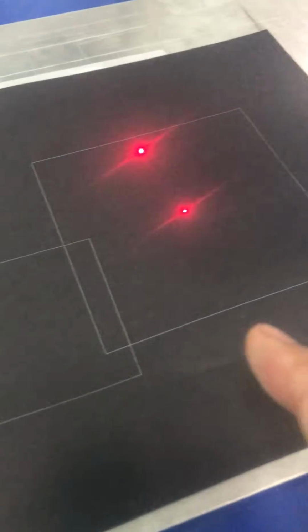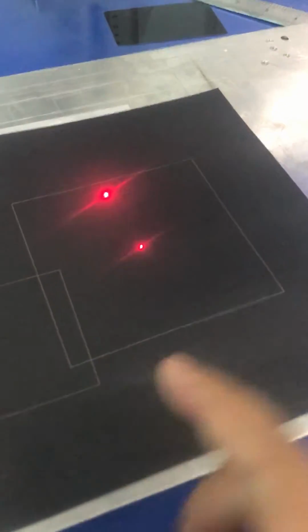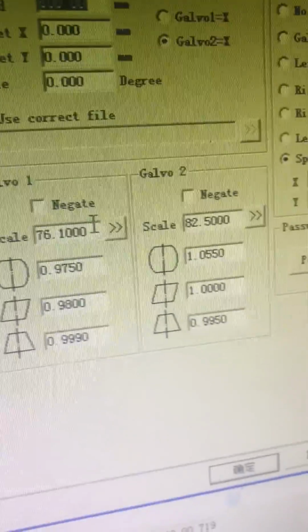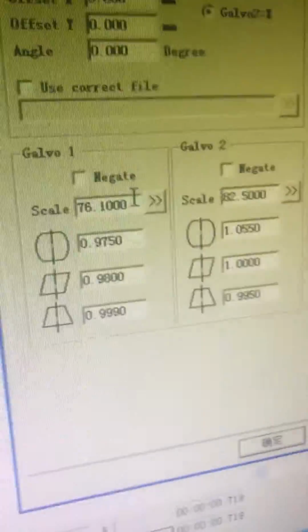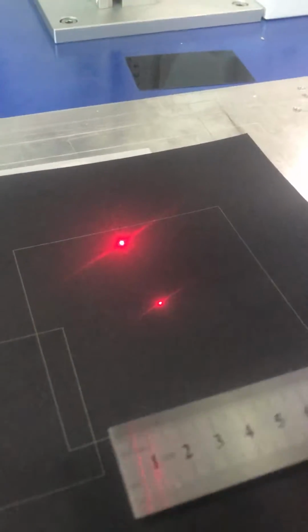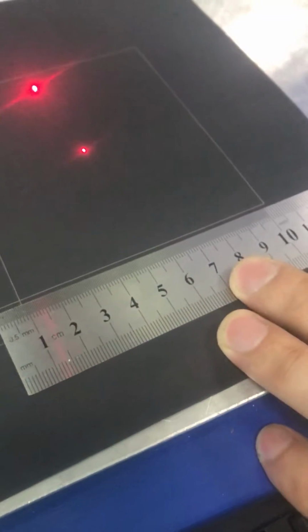First of all, if you find this square is not straight, I mean the x-axis and y-axis are not straight, you need to calibrate in here, in these three columns, changing the parameters until the square you make is exactly straight. And then we need to measure the size of this square to make sure it is 100.